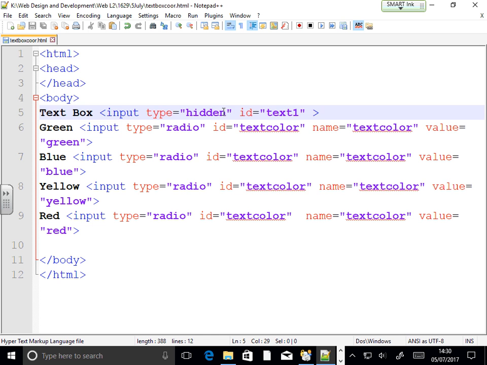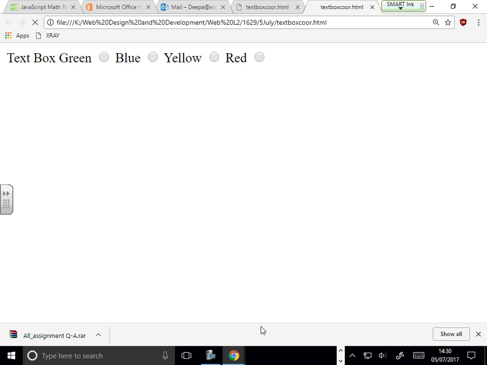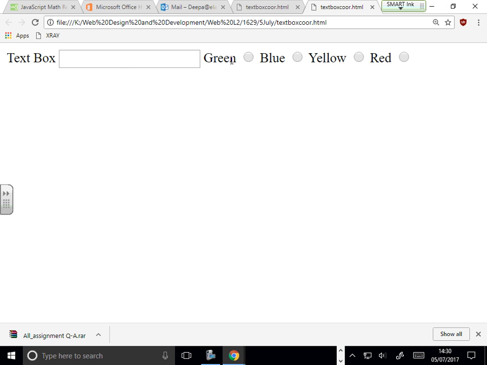So I'm going to go back to text. Now we have the text box. Now what I want is that when I click on green, the color of whatever I'm writing in this text box changes to green. If I click on blue, the color changes to blue. If I change here, the color changes accordingly.